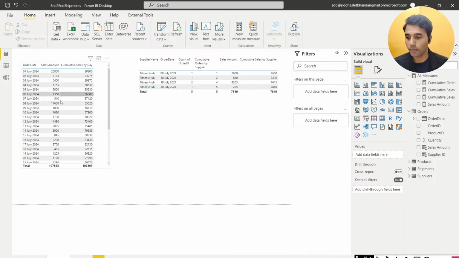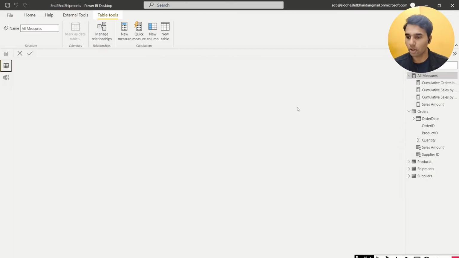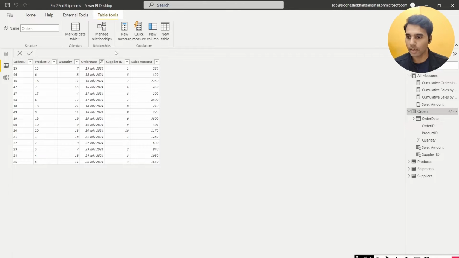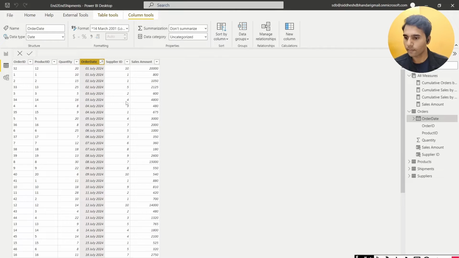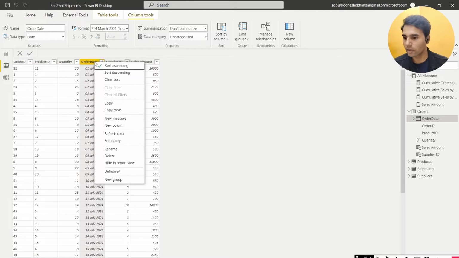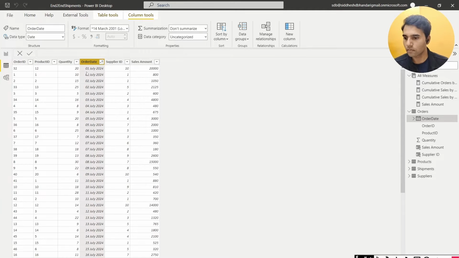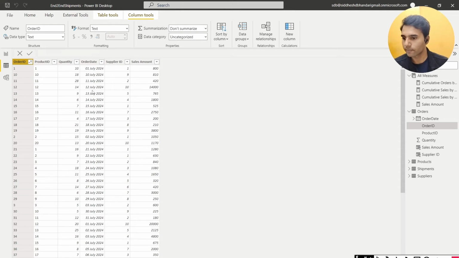So if I go back to Power BI and take a look at my orders table, let me just clear this filter. I would see that there are certain orders that have been placed on these order dates like 1st of July, 2nd of July, 3rd of July, 4th of July, etc. Let me first just clear this sorting. Maybe I'll sort it by order ID, or what if I clear the sort. So now the table is in its original form.